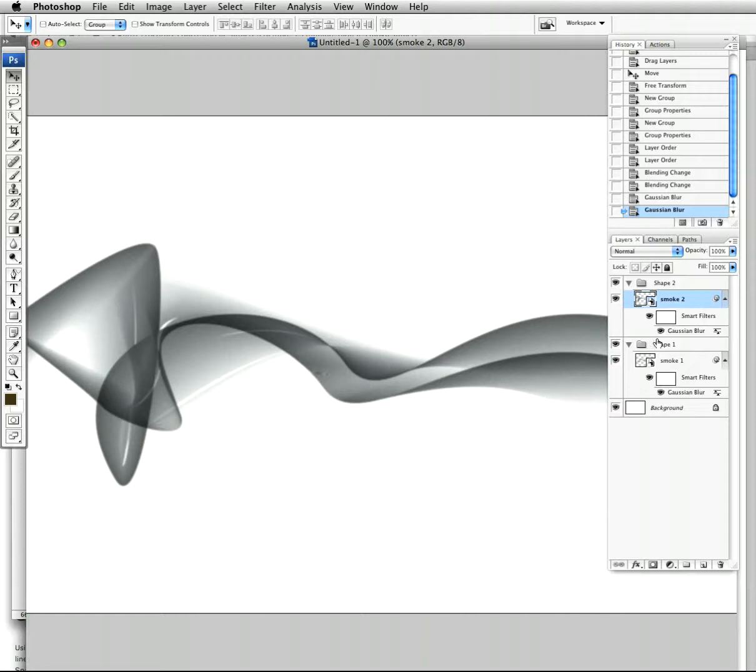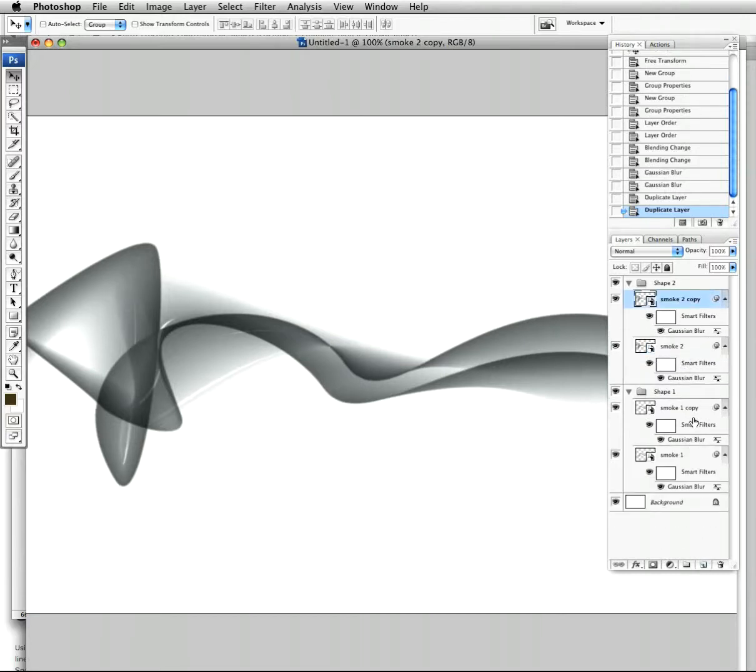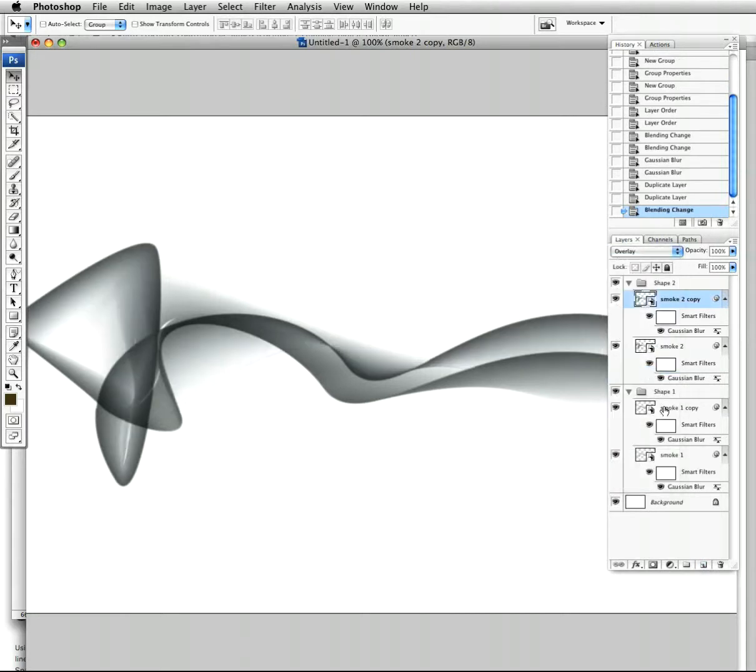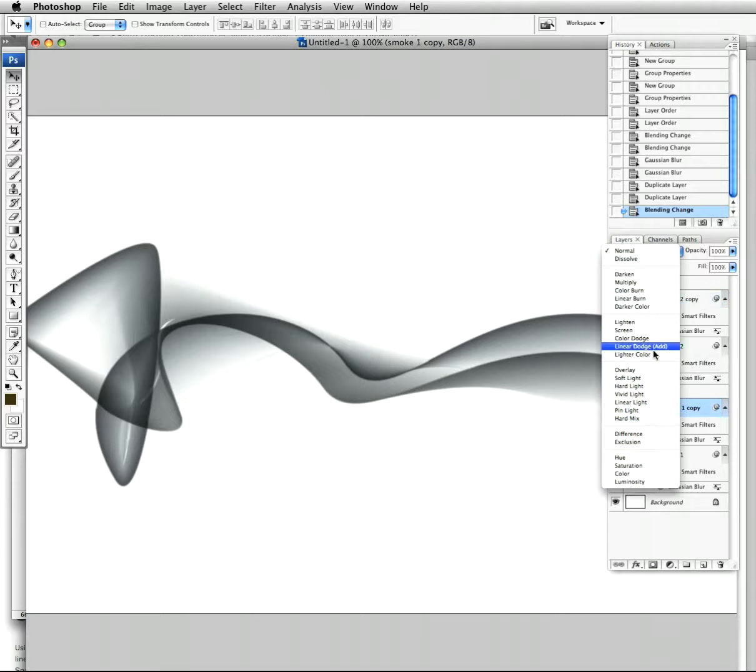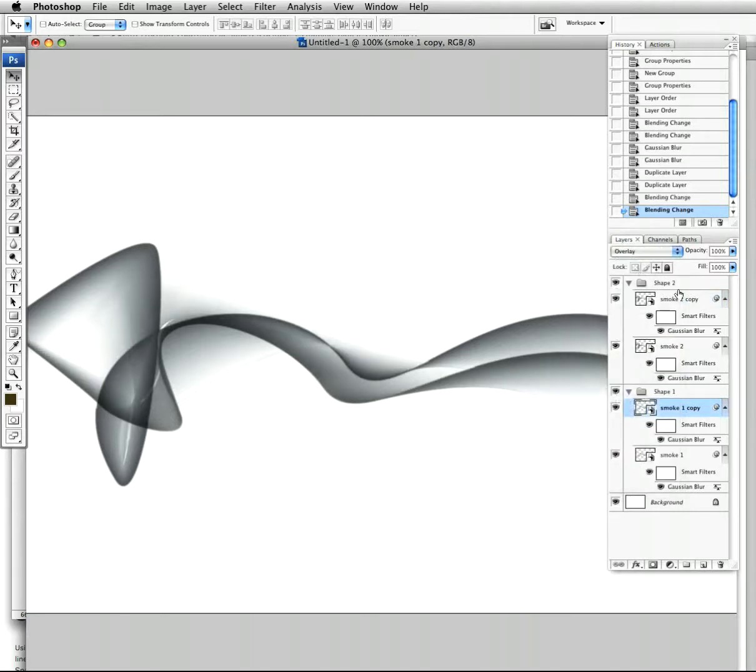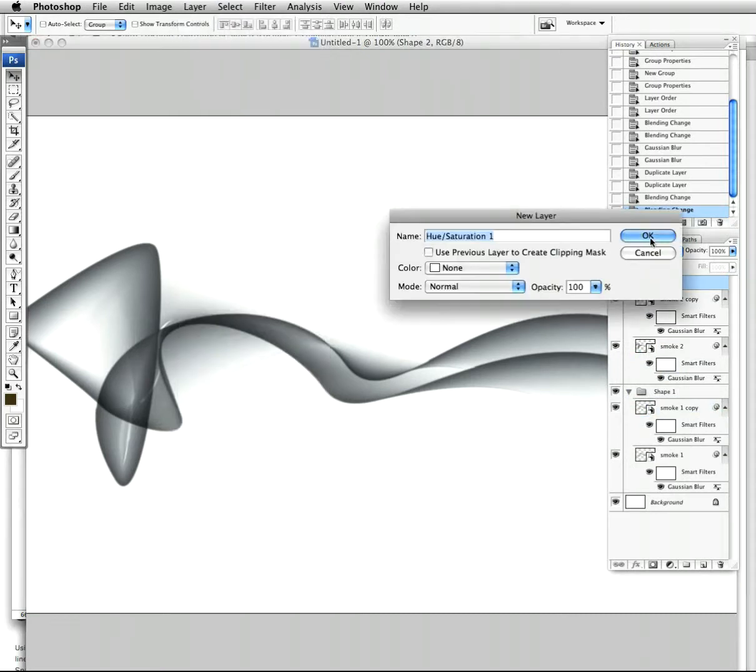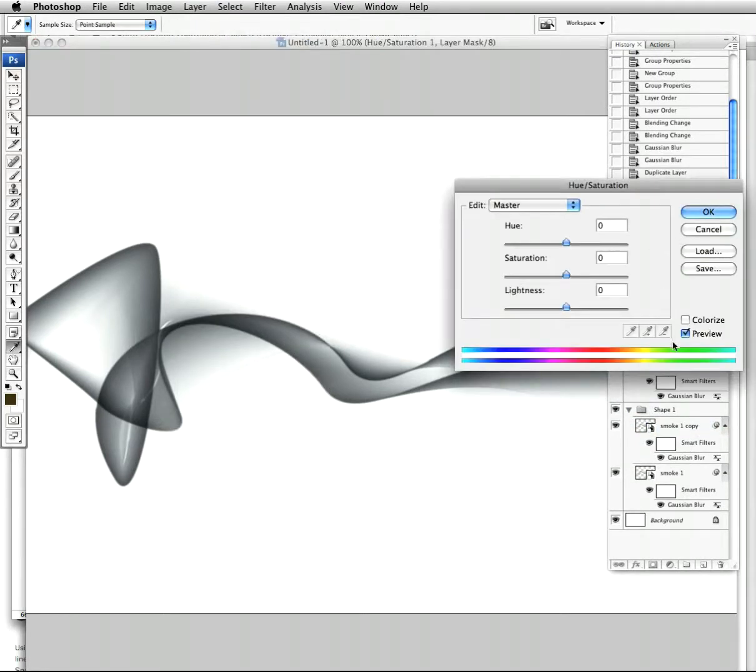Now I'm going to duplicate each of those layers inside its folder. I'm just clicking on the layer and dragging it down to new layer. And we're going to set the blending mode to overlay for those new layers. Okay, now above all of these layers, we're going to apply an adjustment layer. So I'm coming up to layer, new adjustment layer, and we're going to create a hue and saturation layer. Click on OK, and that's probably going to put it inside that folder, but I'll correct that in a second.